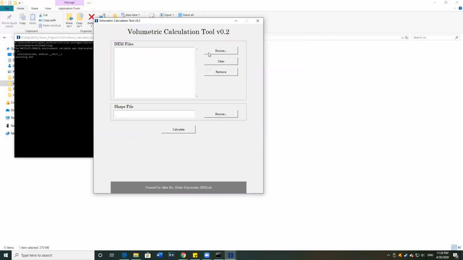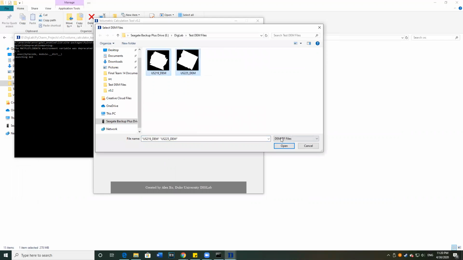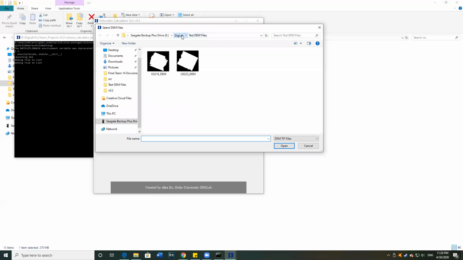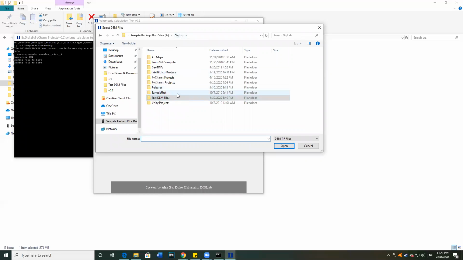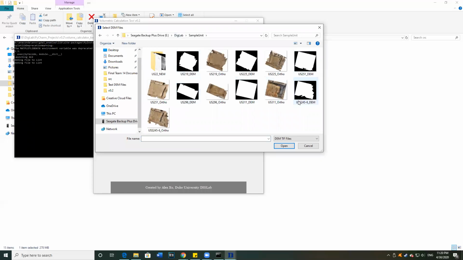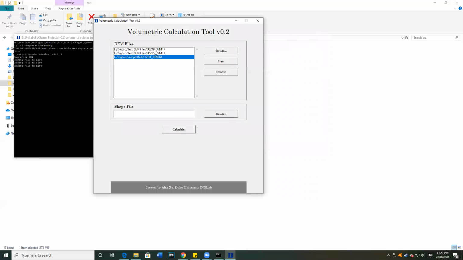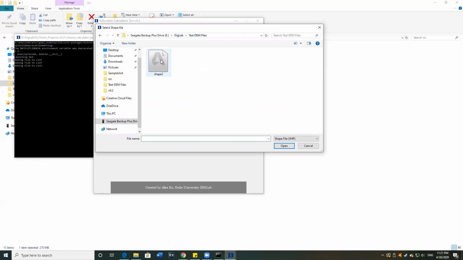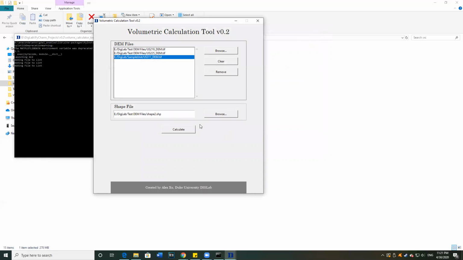The first step here is to click Browse, and compared to the last version of the software, now you can choose multiple files. If I go into another folder here and choose this file, I can add it to my list of files. I can also choose a shapefile here, so I'm going to go in and choose a shapefile that I have already created. And now you can click Calculate.